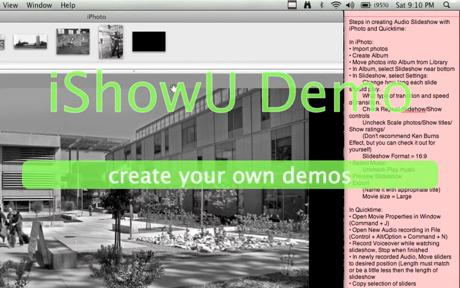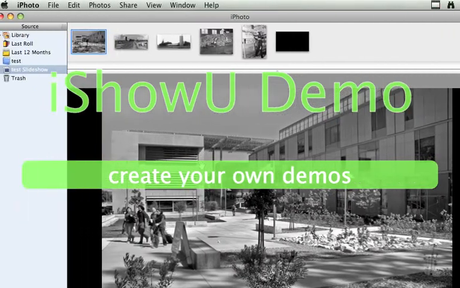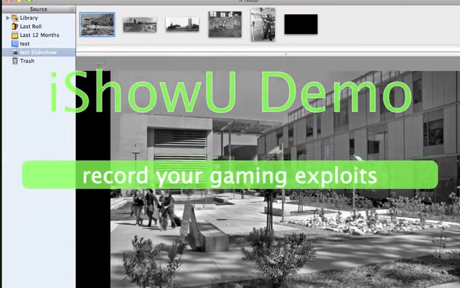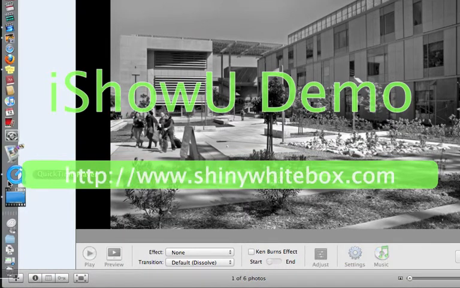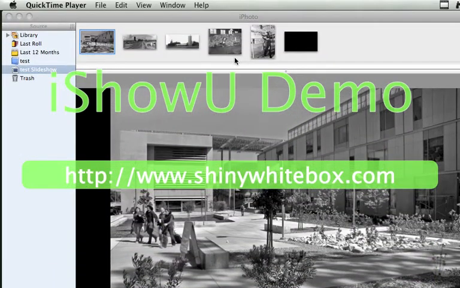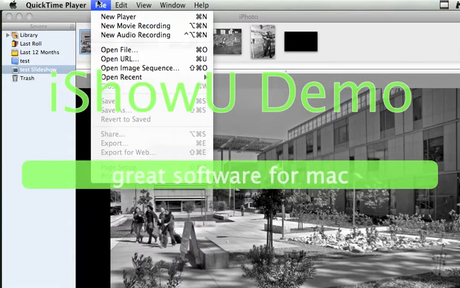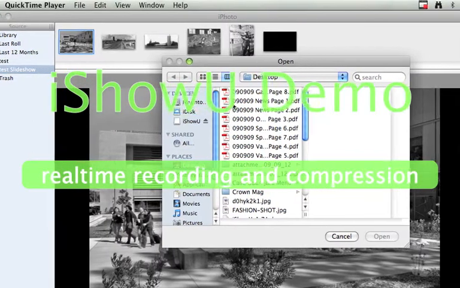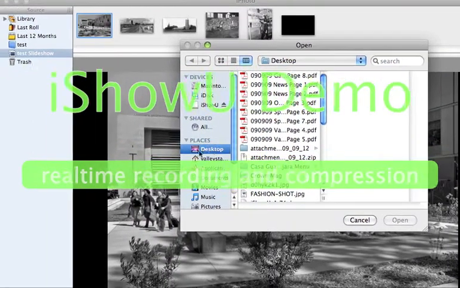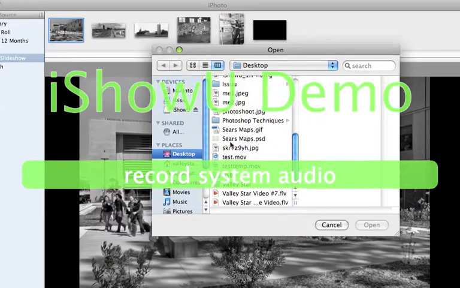Okay, it's finished doing the export. I remember I saved it to my desktop, so now I just need to open QuickTime, and at this point you're just going to use QuickTime. First open the movie, open file, and you'll want to open the movie. It's on the desktop. We named it test, so here it is.